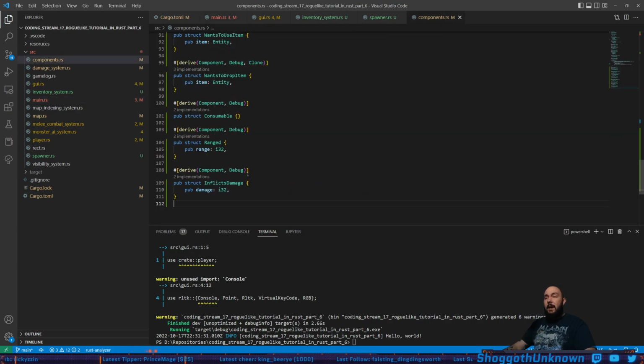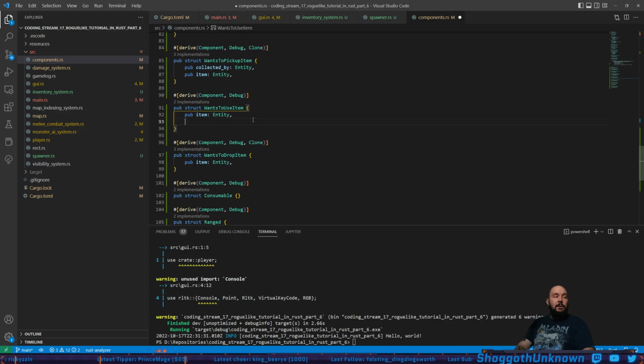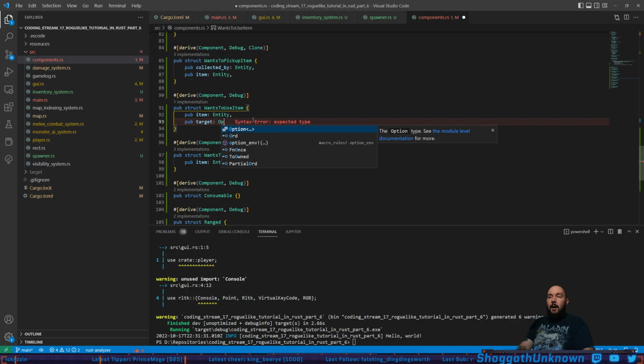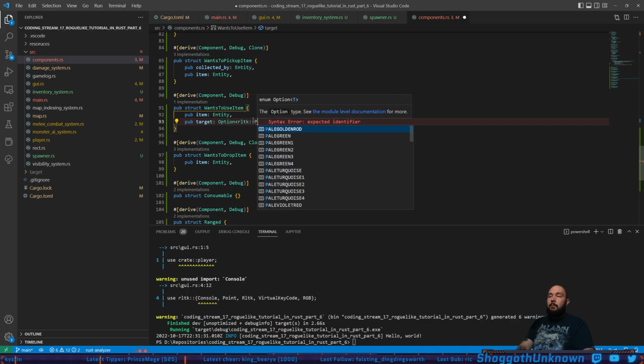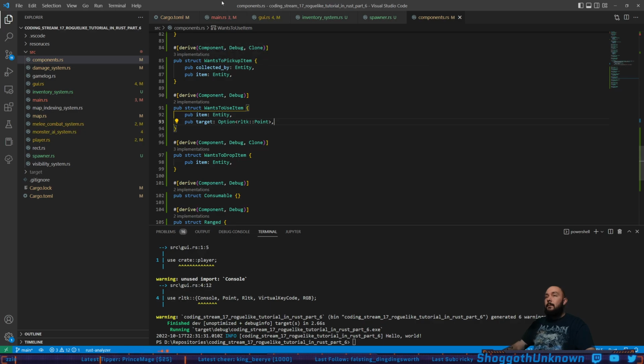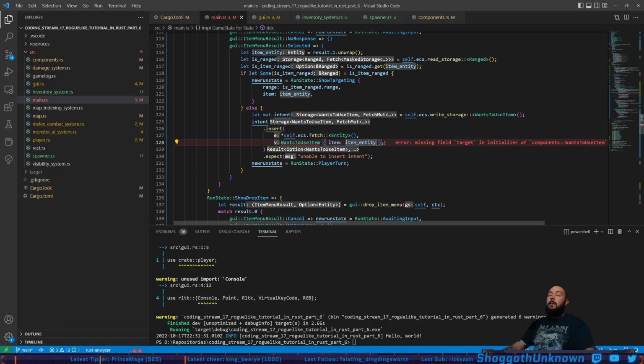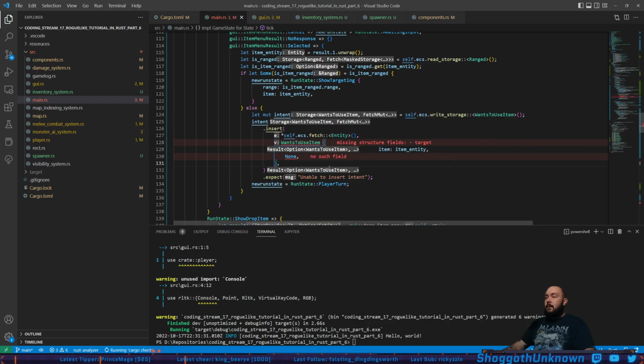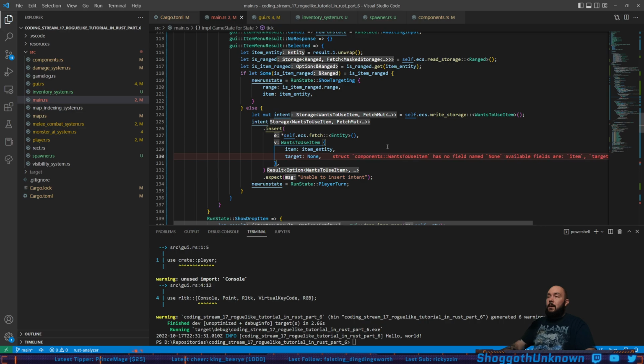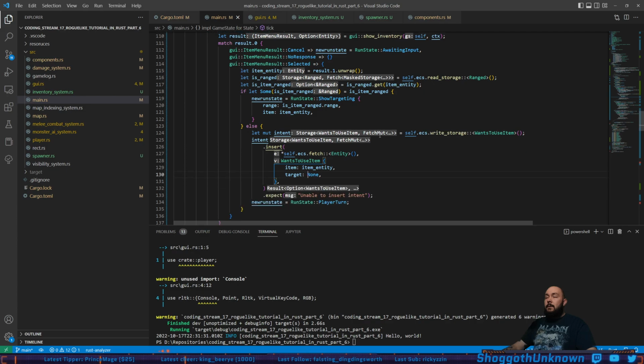So components wants to use item also has pub target: Option<rltk::Point>. Why are you mad? Oh, because you now need this as well, so it's probably going to be none, because we're not actually doing a target here. That's my initial assumption. Yeah, because it's not ranged.